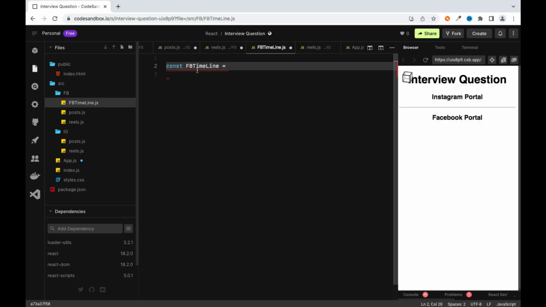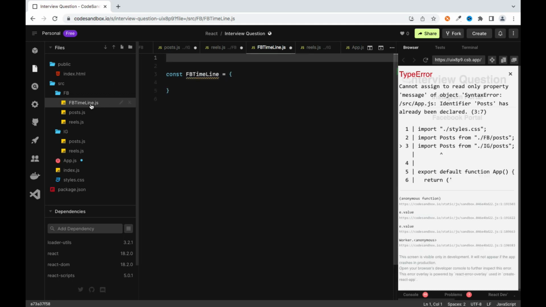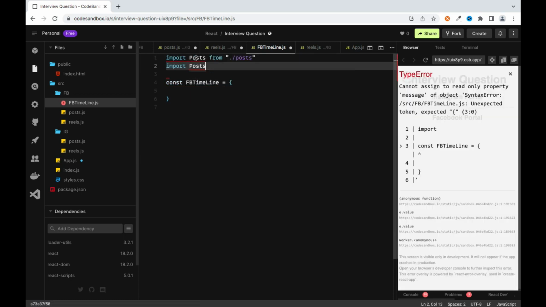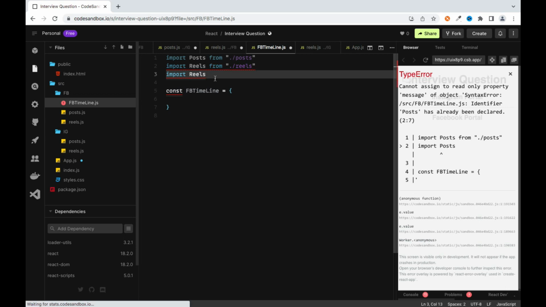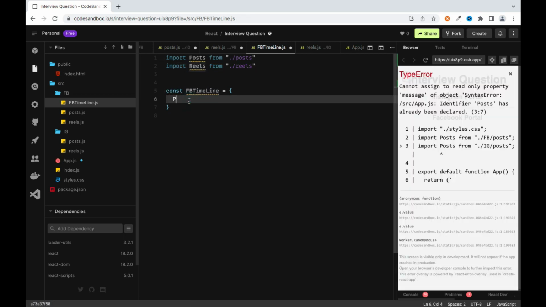And instead of returning a JSX, it's not a component, ideally I will say, it's an object that is returning my other component. So what I can do, I can say something like this. So in this FB timeline, I have post and reel. So I need to first import those components here. So I need to say post, and same, I need to import for reels. So now from here, I can return post and reels, and you are good to go.